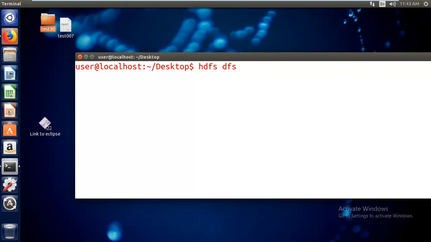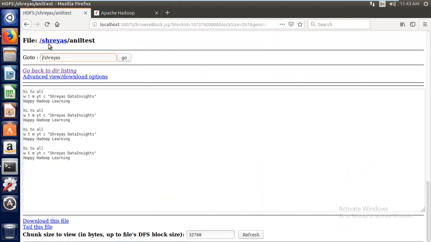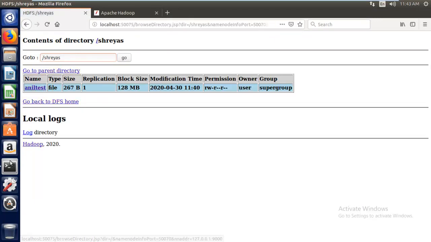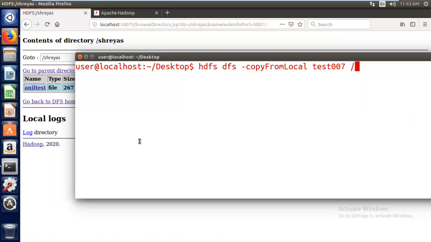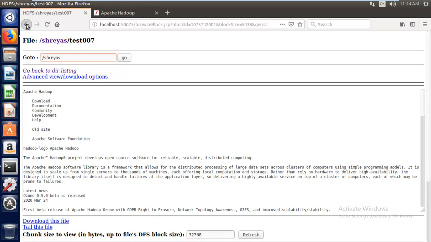hdfs dfs hyphen copyFromLocal test 007, and where would you like to copy? We would like to copy to the folder called Shreyas. Okay, this is the folder. Alright, so I can give my folder name Shreyas. That's it. Okay, so here you can see just now we copied this file, right? Fine.